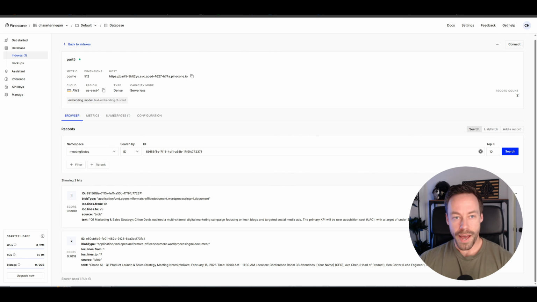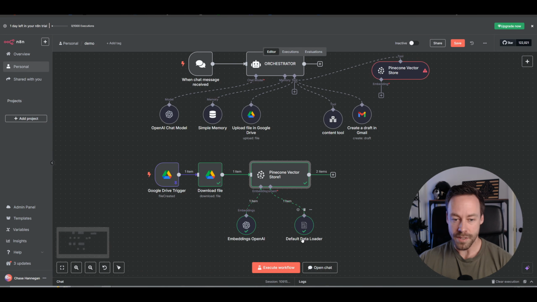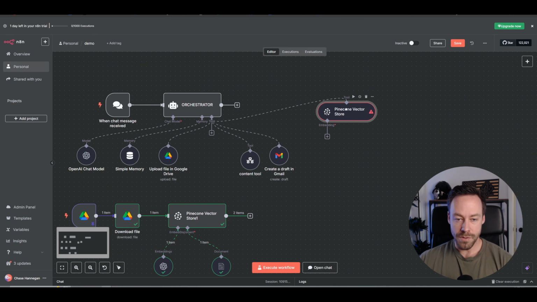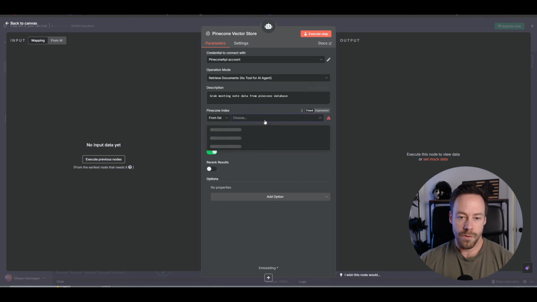So now let's go back to n8n. And what we have now is we've successfully set up our ingestion system. Once we set it to active, it's going to automatically grab everything. But now what we want to do is we want to set up the actual tool. So click into here. And now we're just going to give it a description, probably something to do with the notes you have. So description: grab meeting note data from Pinecone database. What index do we want?